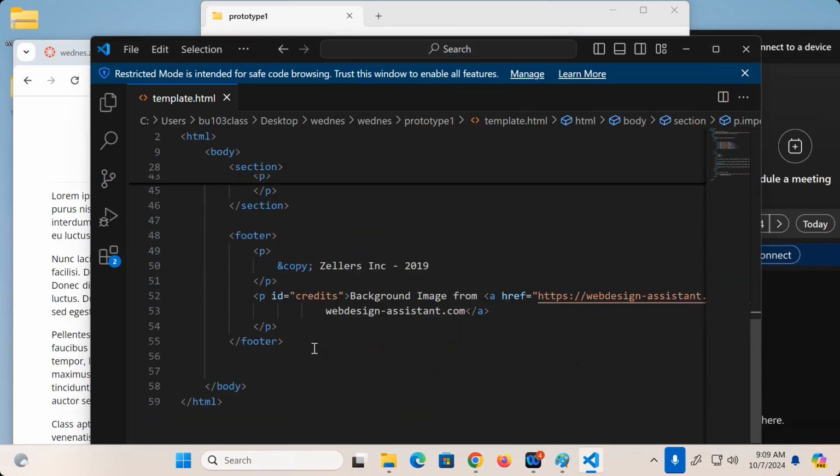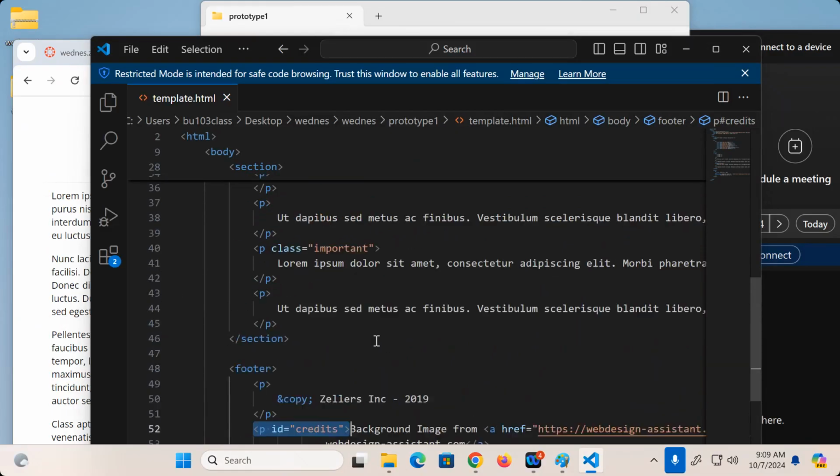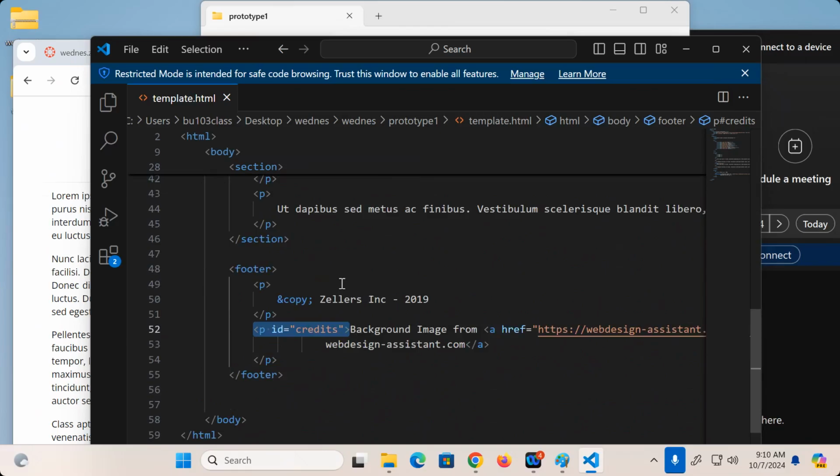Finally, I have my footer. I give it an ID of credits. Class and ID are 2 different things. Multiple things on the page can have the same class, but only one thing on a page can have a given ID.